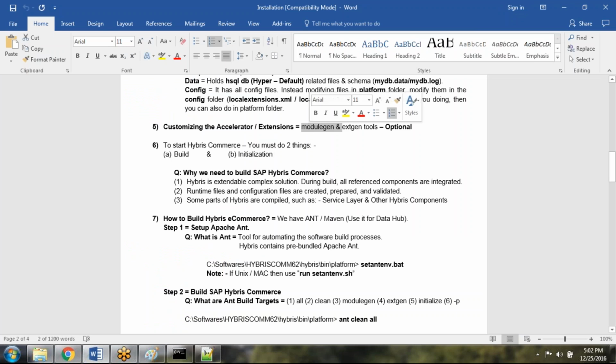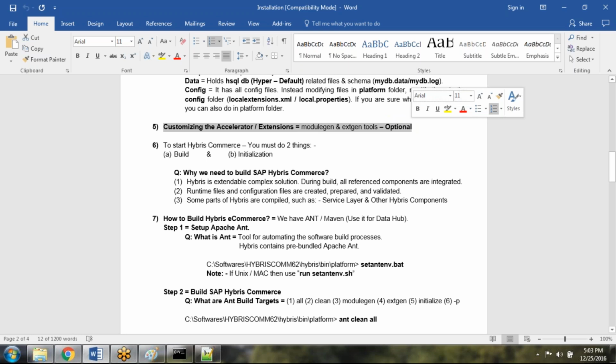Or in other words, let's say you want to do some customizations. You have a B2C accelerator, and on top of that, you want to do customizations. Then you have two tools called ModuleGen and EXTGen. We will talk about this in the next session. This entire fifth step we will talk about in the next session.